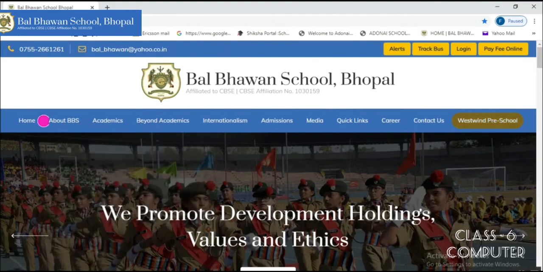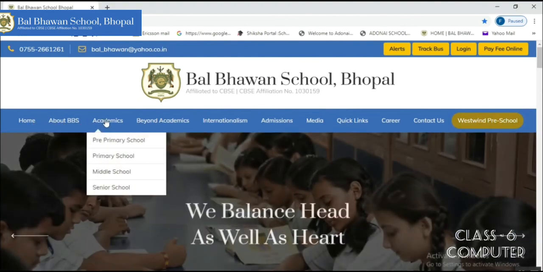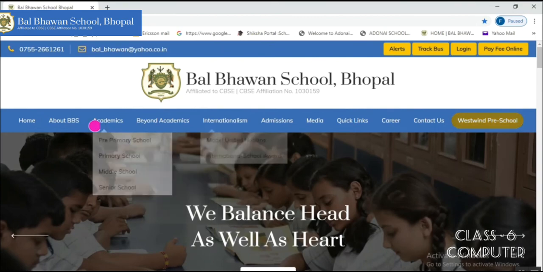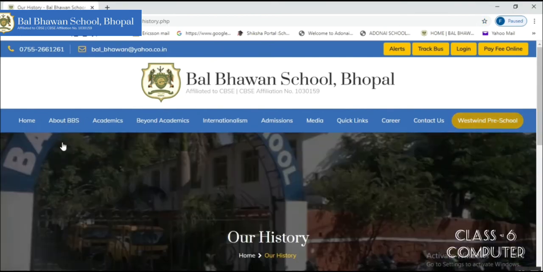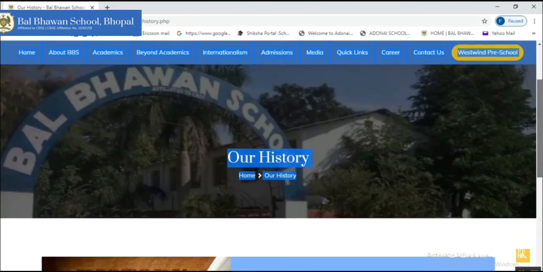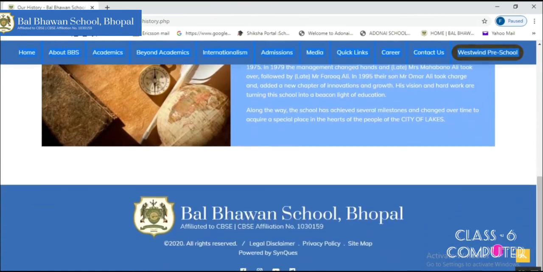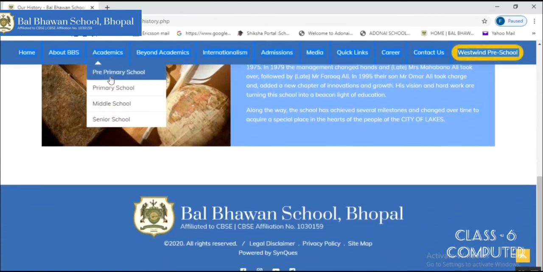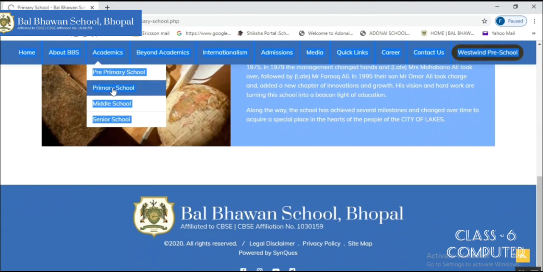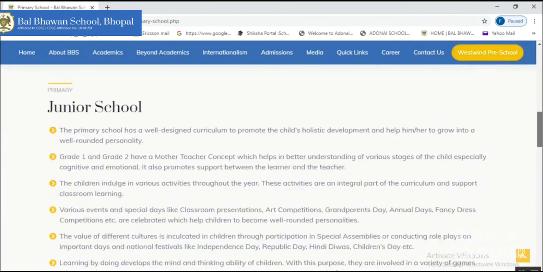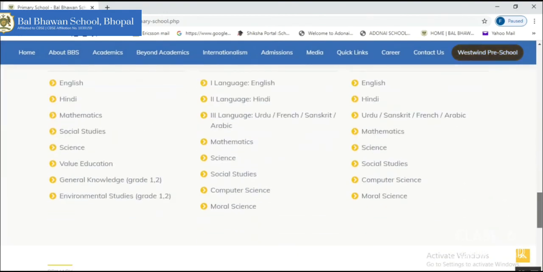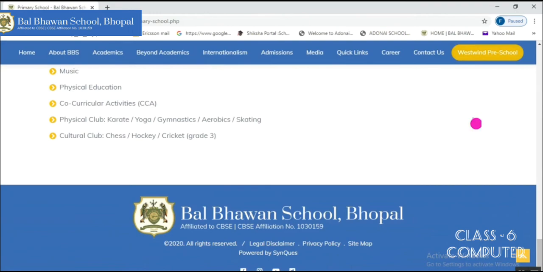Now can you see these tabs over here? All these are the hyperlinks. When you click on these, this is going to take you to another page. As an example, I'm clicking on our history and this is going to open the history of Balbhavan. See, I'm scrolling it down. So these are my web pages. Again, I'm clicking on another icon, primary school, and this is going to open another web page which holds information related to primary. So this is how your website looks.